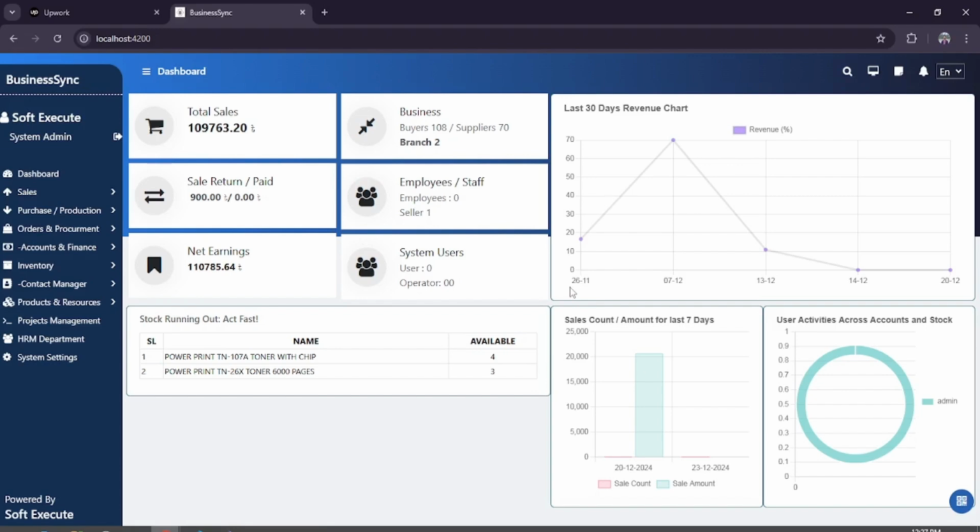Here you can see the dashboard. If you have already seen the first video, you can refer to what changes I have made in the dashboard. Actually, I made UI and UX improvements here, and you can see there is a button.